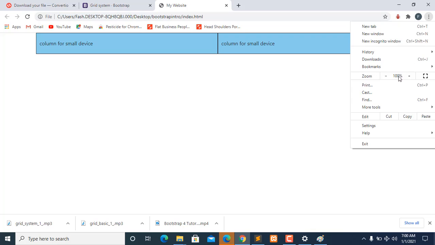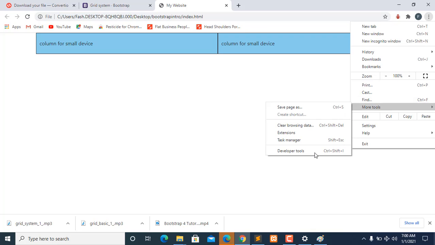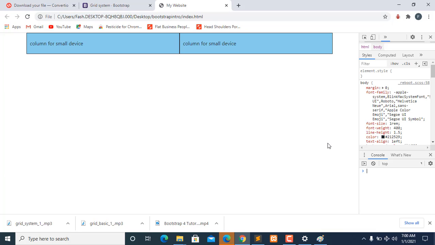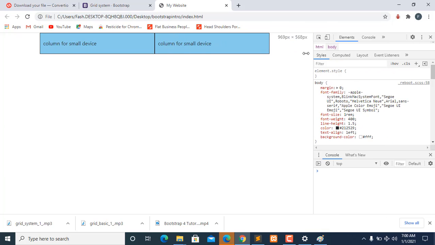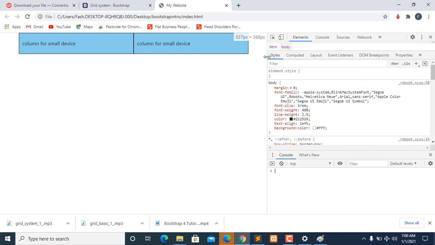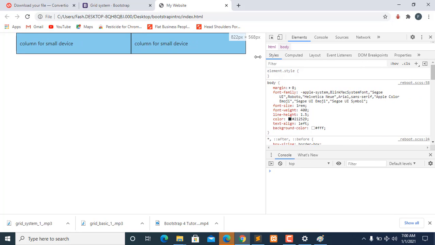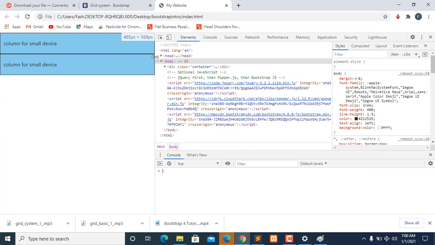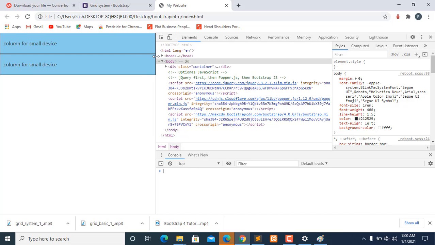So come to More tools and type developer tools. If you don't want to do this, you can press Ctrl Shift I. If you look at this now, this is on a medium device. When it's on a small device, it's still dividing it into 2. But if it is extra small, like maybe you're using a very small phone to browse, by the time you shrink it, it's going to occupy the entire column. So that's what I mean by mobile first approach.